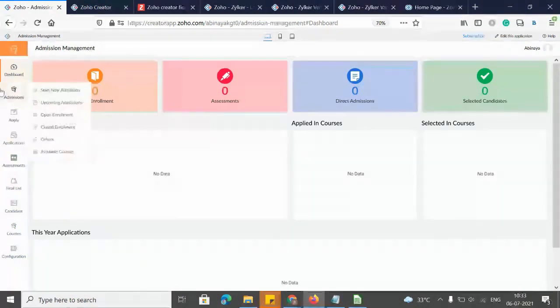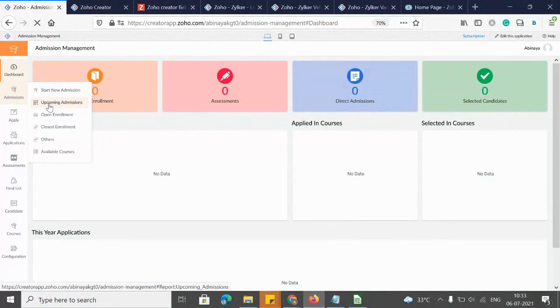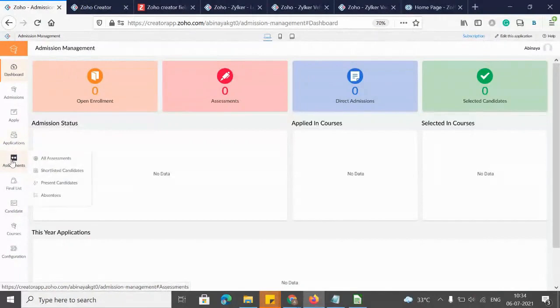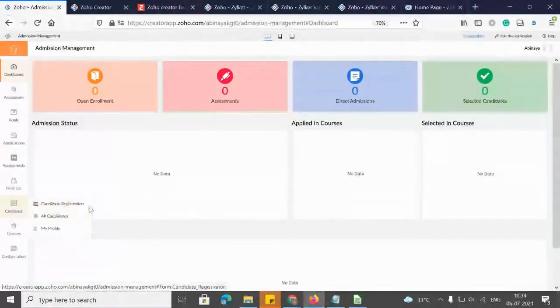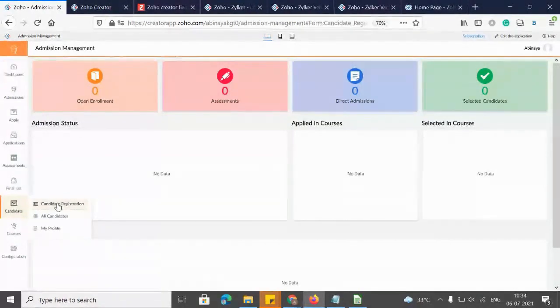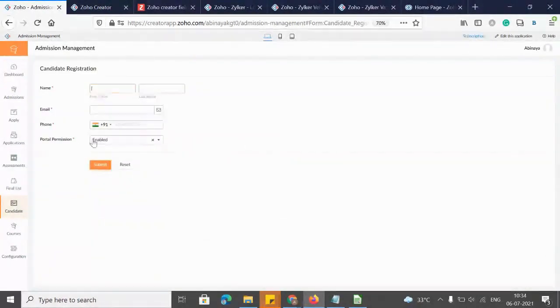So as you can see, we have this dashboard page. Within admissions, we have different forms like start new admission, and we have reports like upcoming admissions, open enrollment, and we have other options like applying for the admission, doing assessments, final list, and you can have the candidate registrations done over here. And this is the basic form structure. So within this candidate registration, you could see the name, email address, phone number, and portal permission.